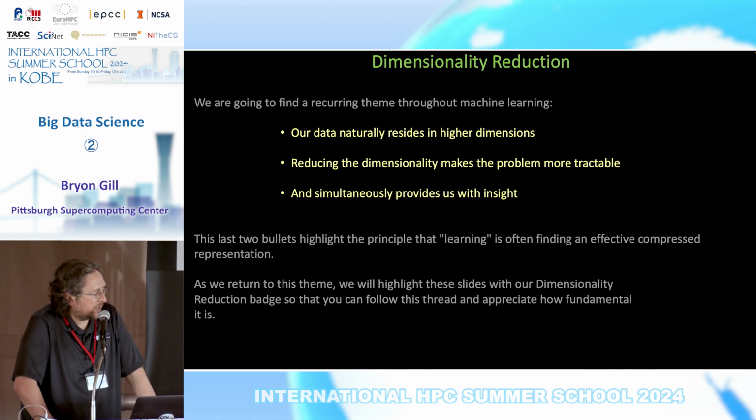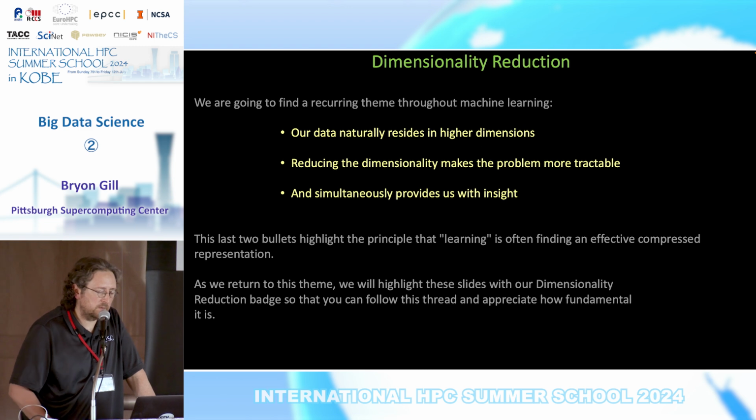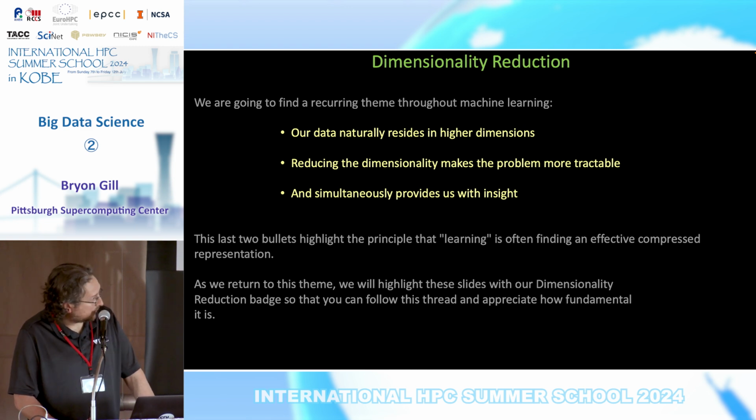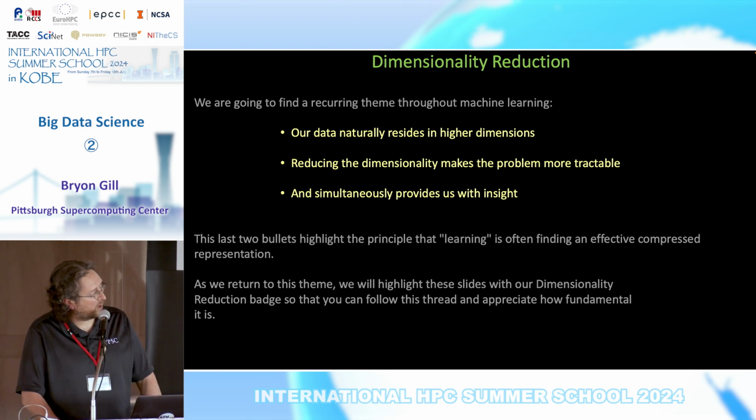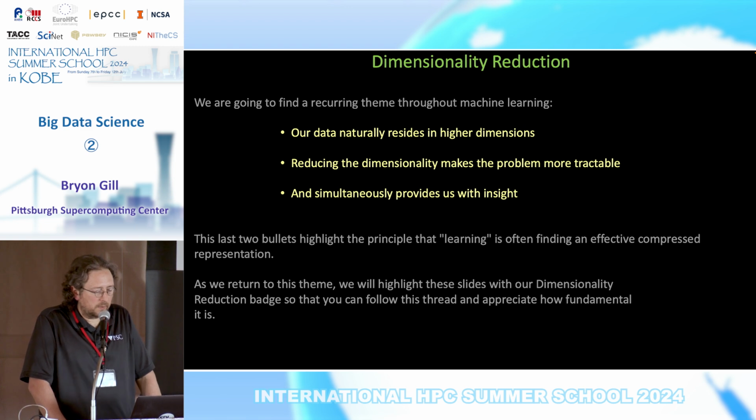So the data is naturally messy, and it extends into higher dimensions than we can easily visualize. It's nice when we have a 2D picture of it. It's very easy to intuitively interpret that. But reducing dimensionality and bringing it down to a level where we can see a picture that sort of represents that is the key to conquering these problems. Doing so provides us with insights that maybe we wouldn't have expected.